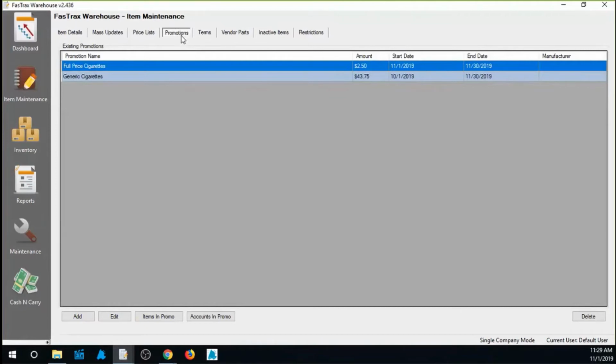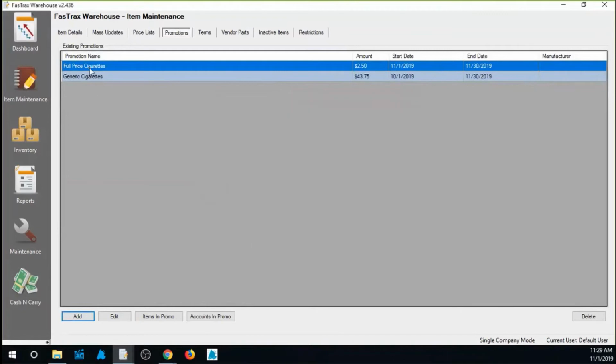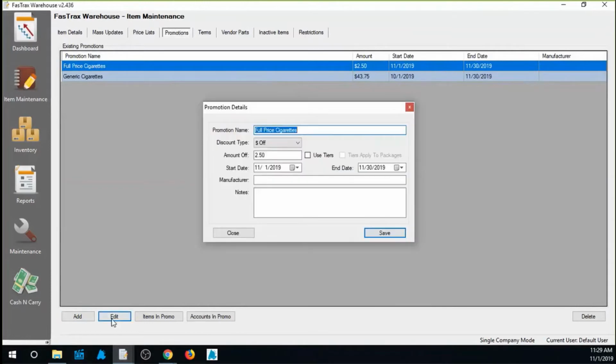We'll start with promotions. To add a promotion, we would just hit add, and we'd fill out this information. I'm actually going to use one that I already have generated here. So my full price cigarettes. Basically, when I tell it to add, I'm going to put in a name. Then I decide if I'm going to use a dollar off or if I'm going to do an override price. Dollar off is just that. I'm subtracting X amount of dollars off of this price. In this case right now I have $2.50 off.